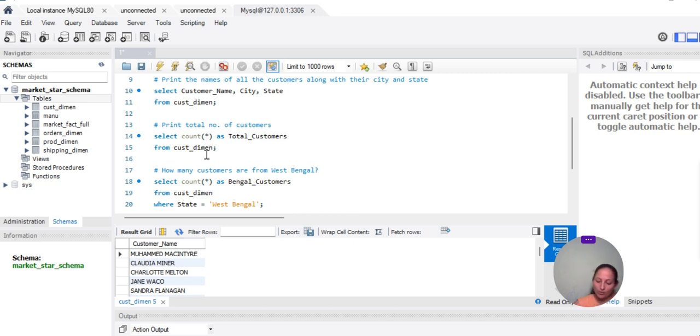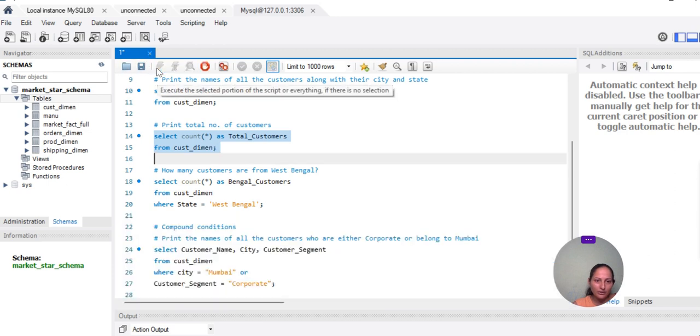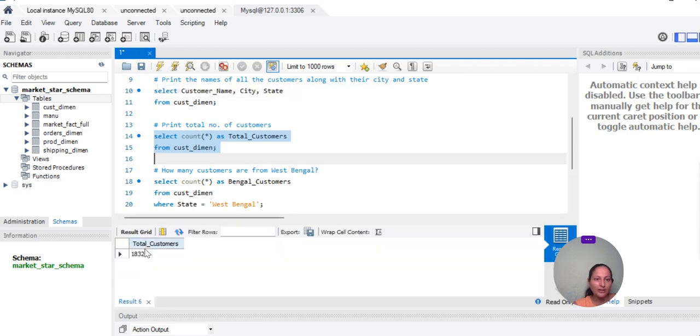So I will select this one query and execute it. Then I will get to know that the total number of rows is 1832 in the customer dimension table.